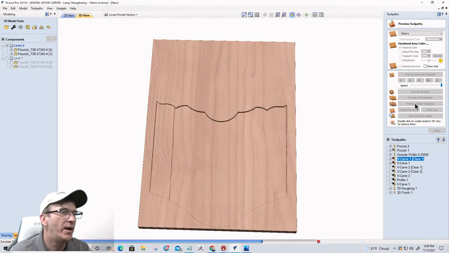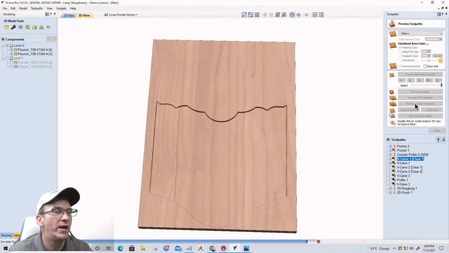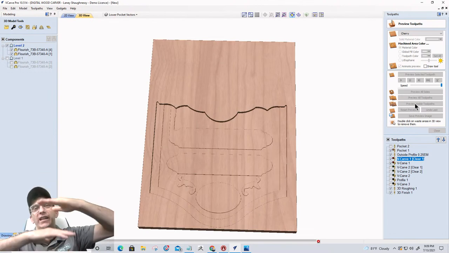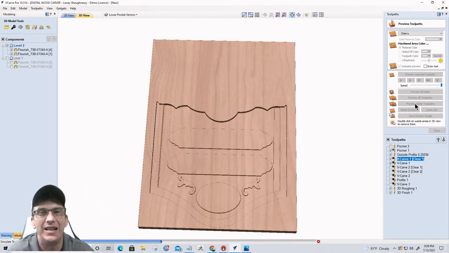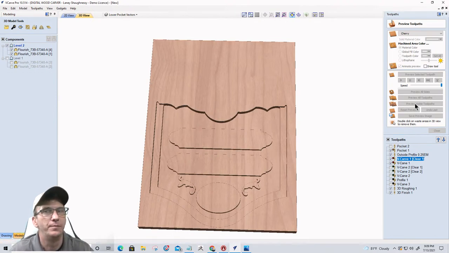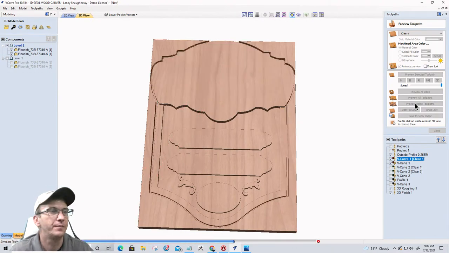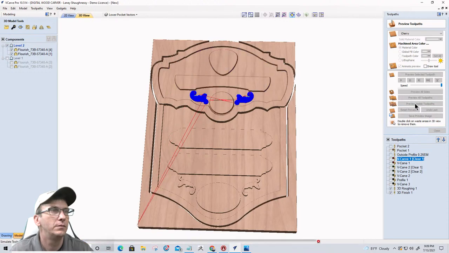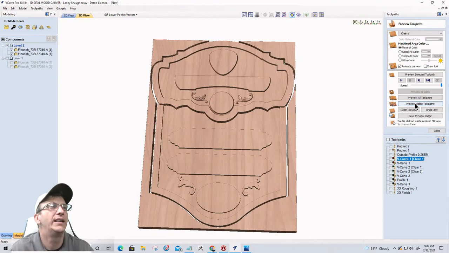That's that lower part, or that main pocket, taking that whole lower half. That gives that upper part kind of where it looks like it's raised up, like it's sitting on top of this piece and everything. Finally, okay, there we go.